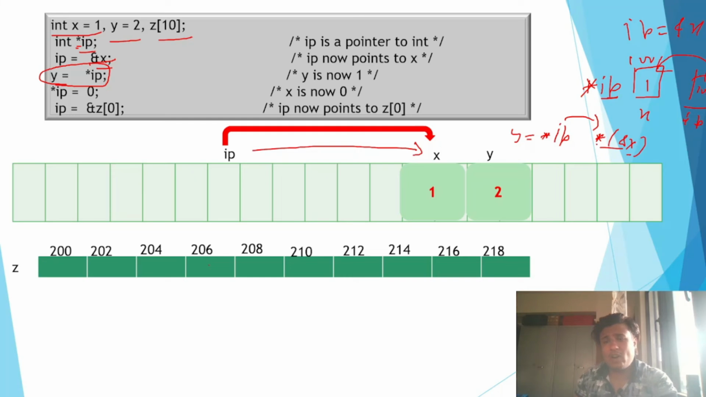What does it officially mean? It gives the value at this address of x variable. So it will give the x variable's value. x has the number 1, so y will now become 1. It will store 1 here, and now the value at ip is becoming 0.